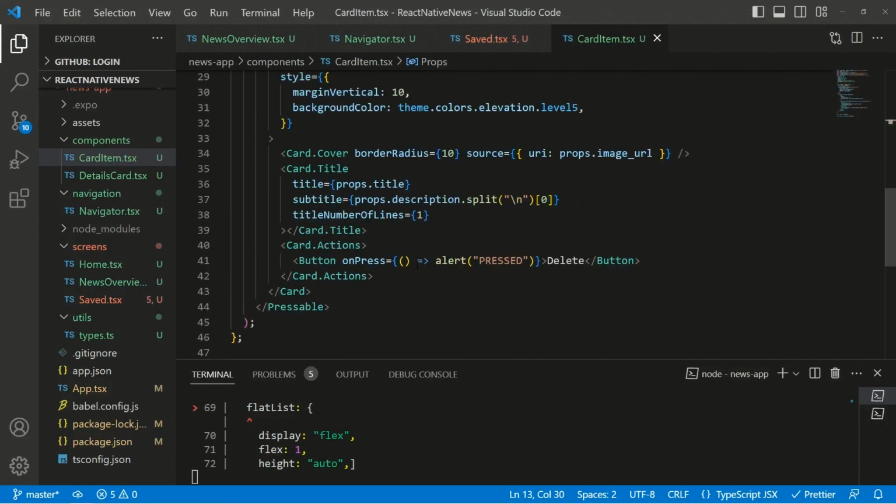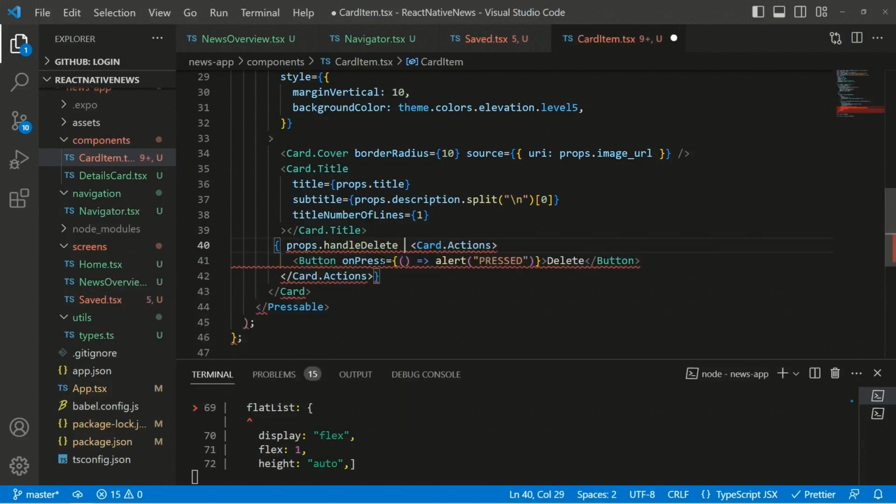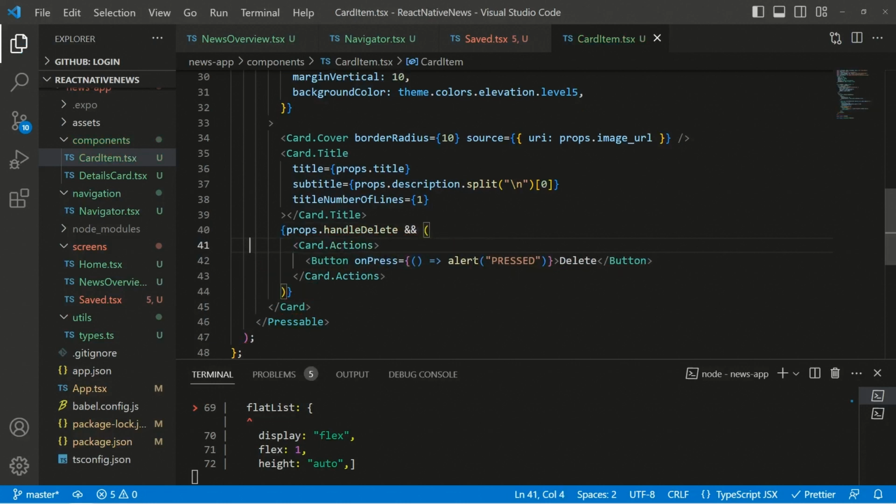And after that, what we'll be having is we'll be just checking if we have the handle delete, then only we need to press this button. Like we can have the props. Once again, like we have the props dot handle delete. So once we have the handle delete, and then only we need to render this function. Like after that, we'll be having the handle delete over there.